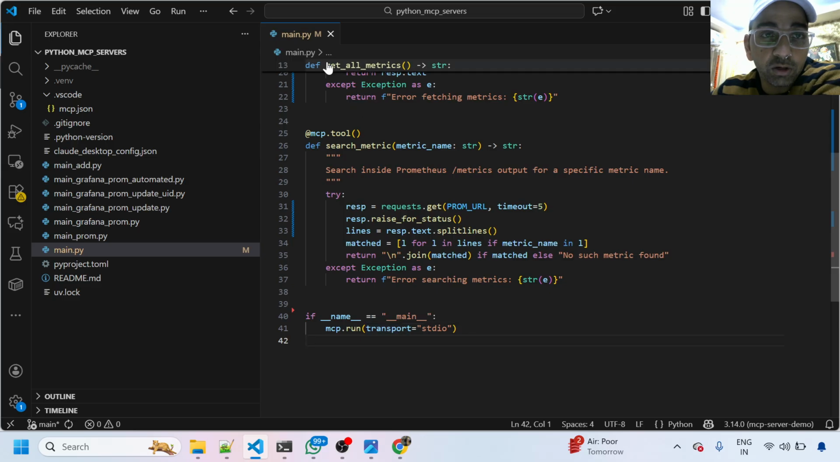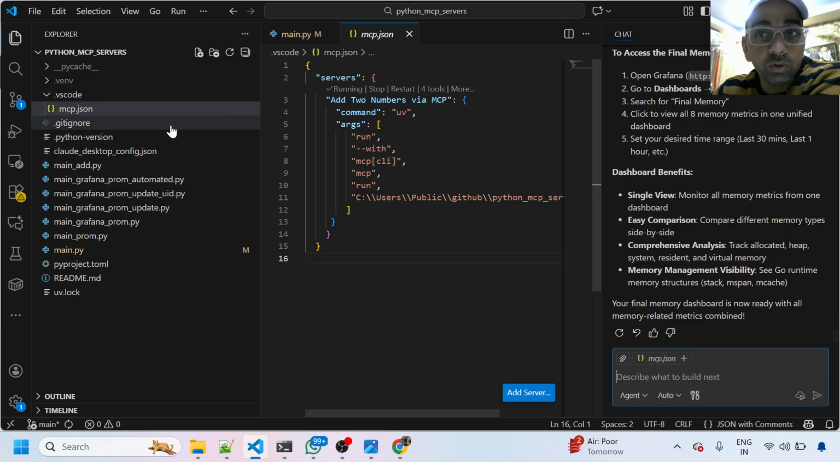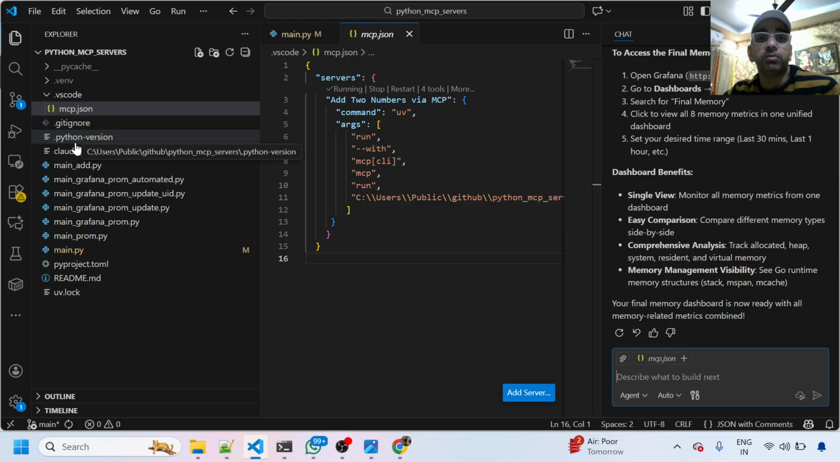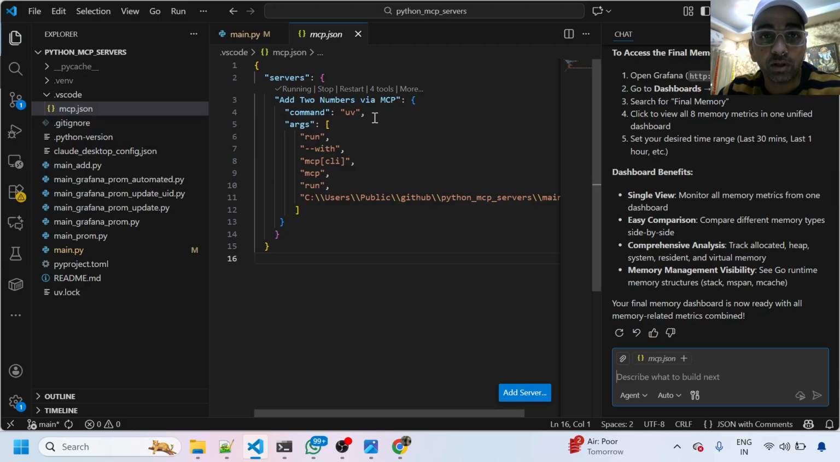Now, how to call this main.py? Last time we saw it using Claude, but this time we'll see it using VS Code. I have my GitHub Copilot here. To connect to this MCP server, I have this mcp.json which is in this .vscode folder, and everything is in the GitHub. I am saying please run main.py from this location with these arguments.